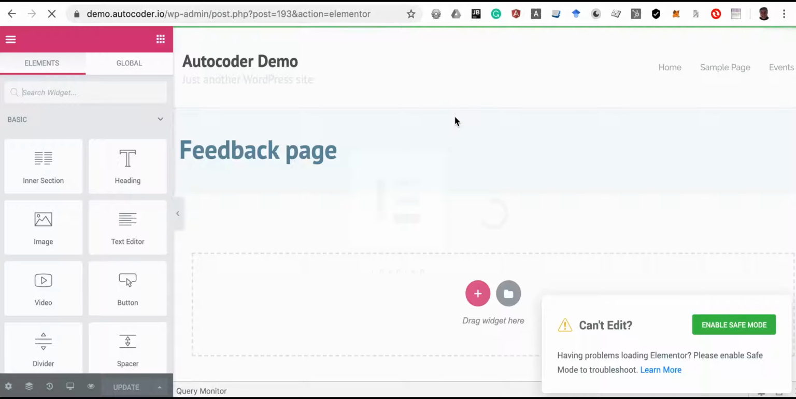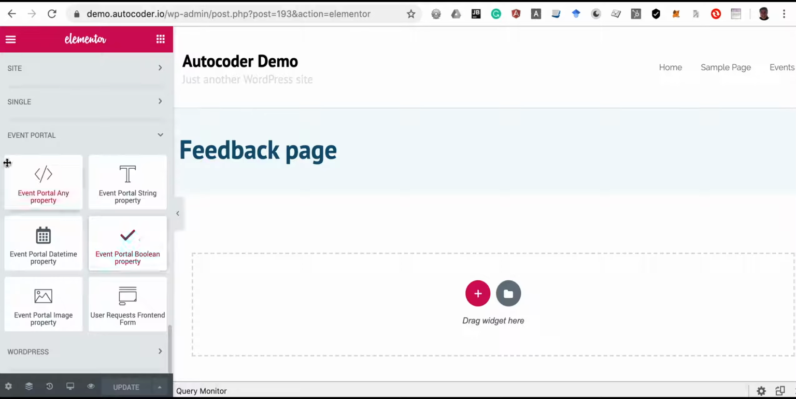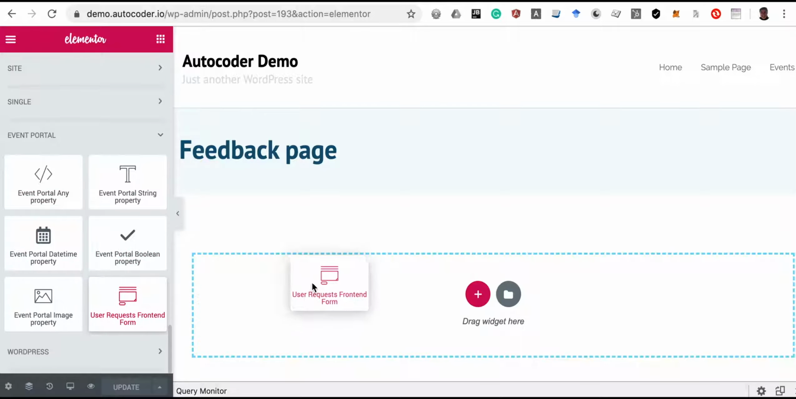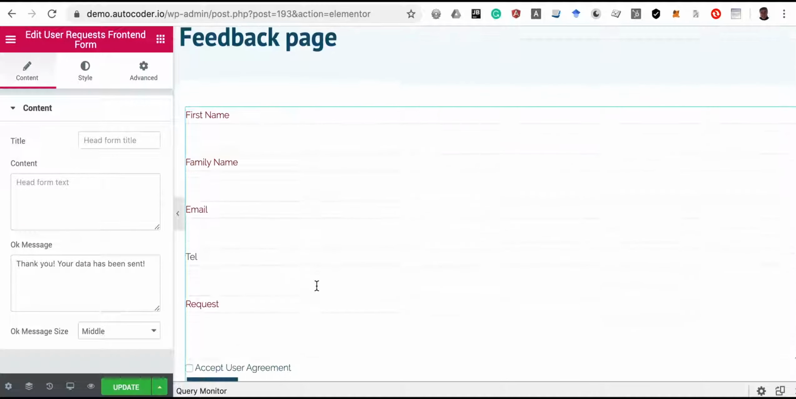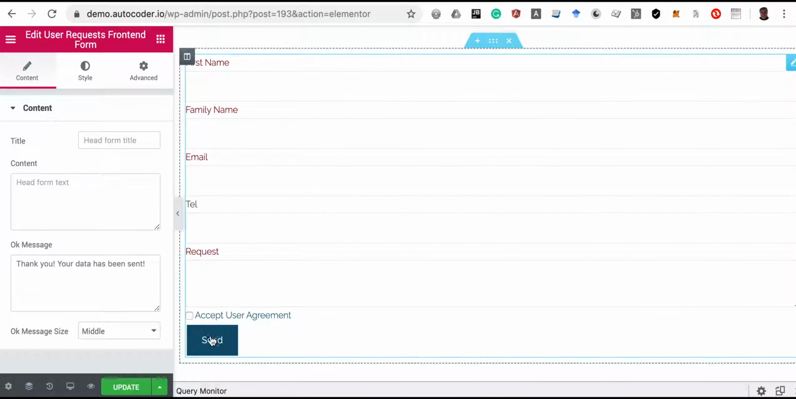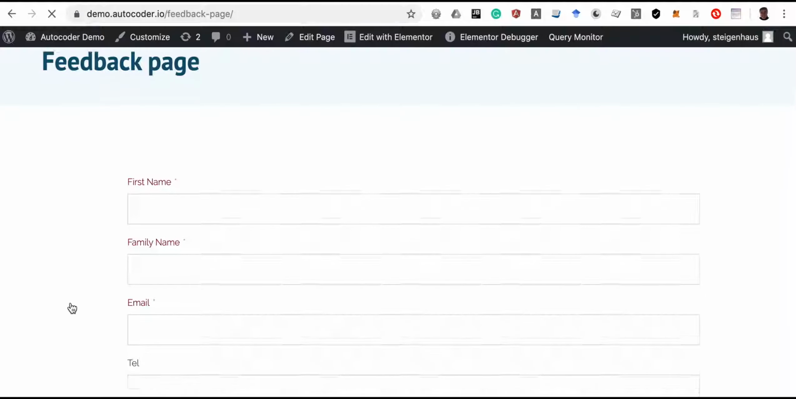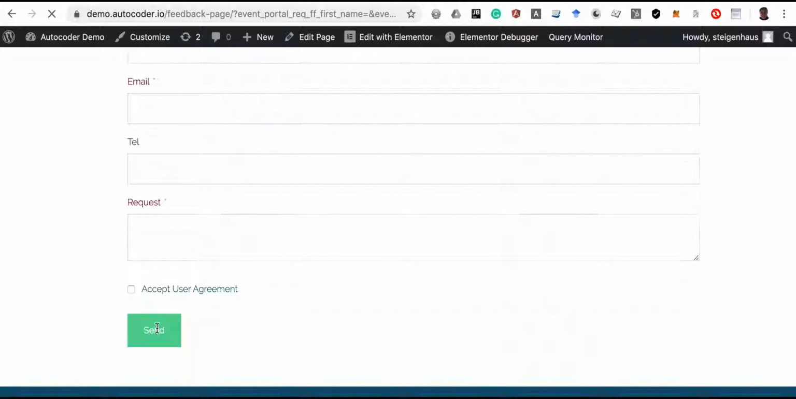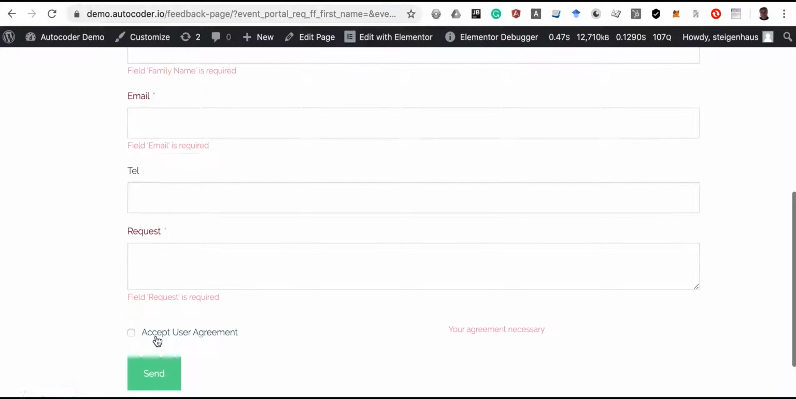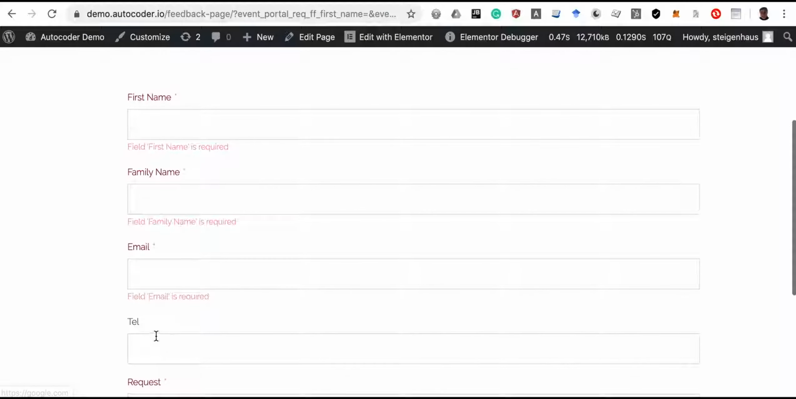We go into the elements of our Event Protol plugin. And here we have the user request Frontend form. We drag it to the page and see that we have displayed our form with all the fields that we created. Please note that some of the fields are highlighted in red. These are required fields. Save page. Go to the page with the form. If we try to send an empty form, the form will not be submitted. For all fields that are required, we will see messages about the need to fill them.